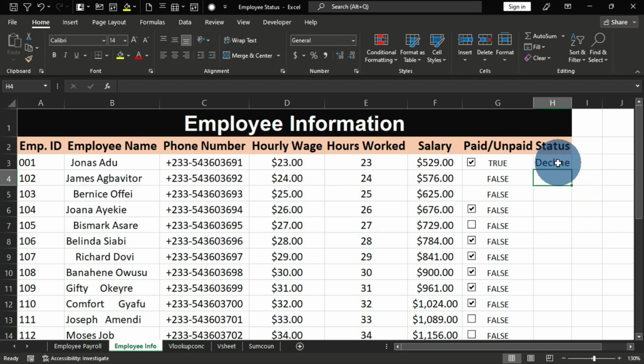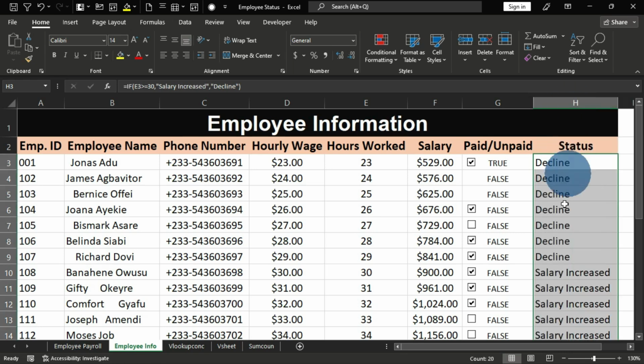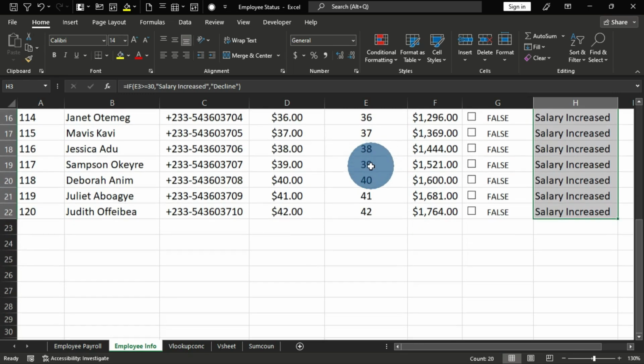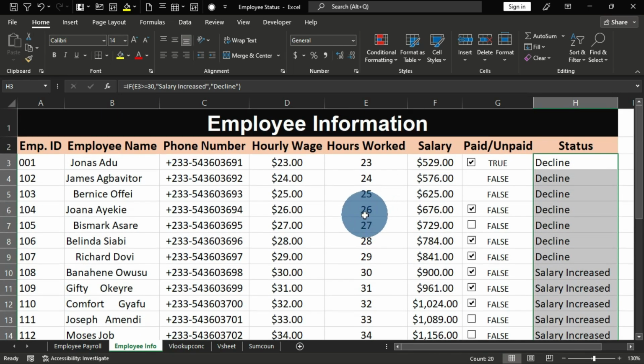Now it says decline because this particular employee is less than 30. I'm going to double click. Let me expand this data. Now those who have salary increased have 30 and above, as you can see here, and those who have less than 30 hours have been declined a salary increment. So this is a beautiful function you should use, especially if you want to get out certain options. It can be used in the classroom to determine the highest student, the highest mark, and other stuff. So explore this function and be an Excel pro.